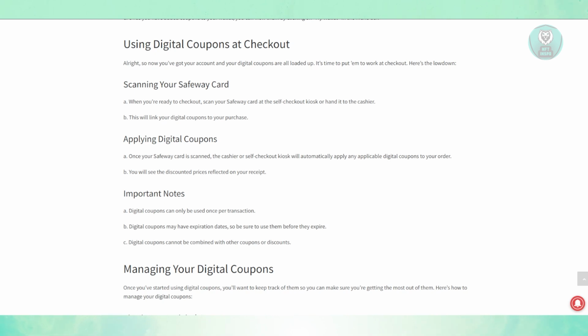For expiration dates, you want to check them so you can use your coupons before they expire. Also, each digital coupon can only be used once per transaction, so just keep that in mind. And digital coupons cannot be combined with other discounts or paper coupons. So yeah, that's about it.